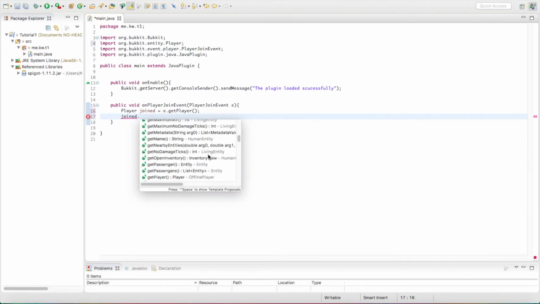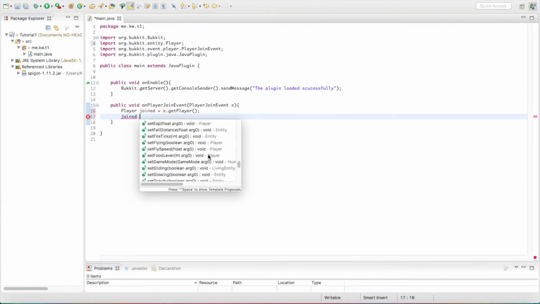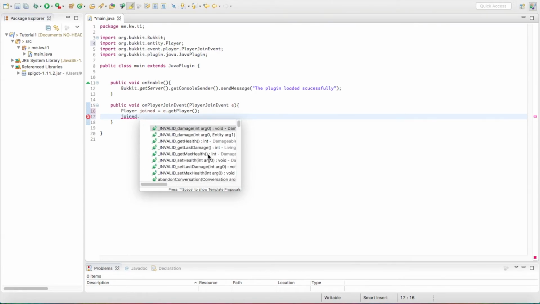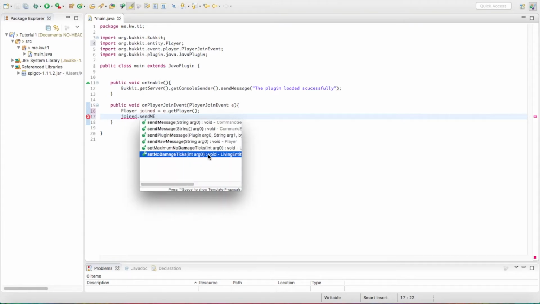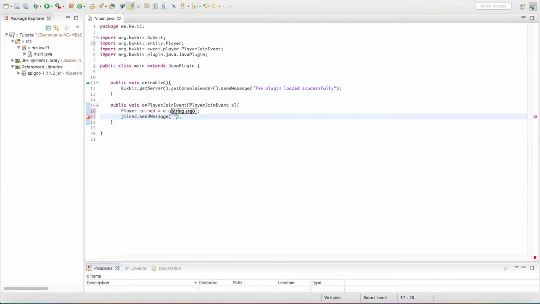Now that we have this, we can say joined dot, and you can see that we have all these different options that we can do with the player. But for now, we're going to focus on one method, and that's sendMessage. And in here we can say "Welcome to the server."